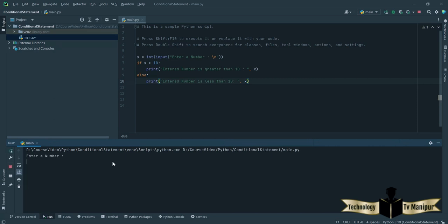Press Shift F10. Enter a value, say 12. Result is "entered value is greater than 10" and 12 is also printed alongside. We see that the if condition is working.